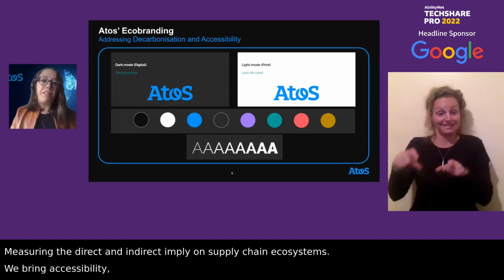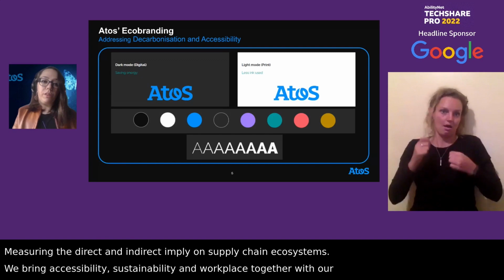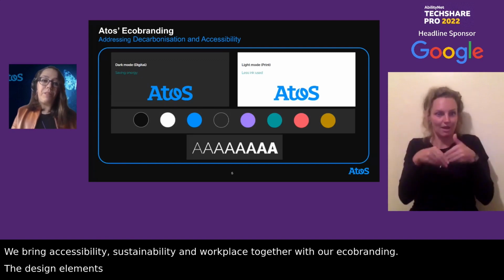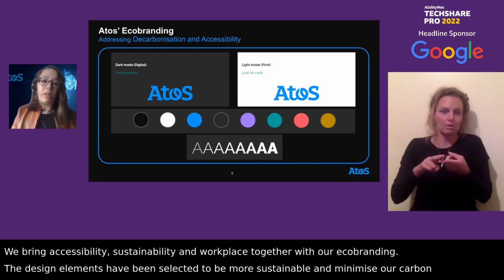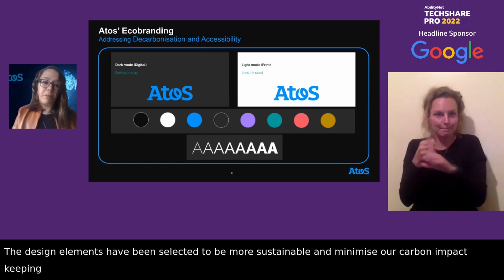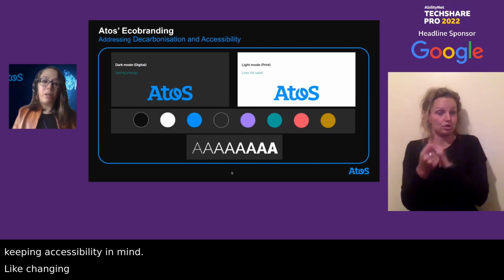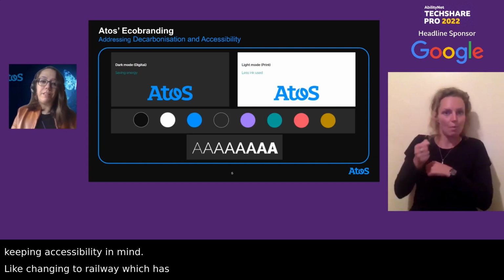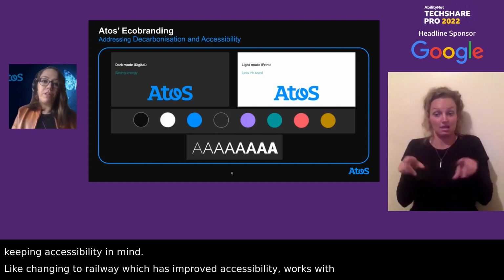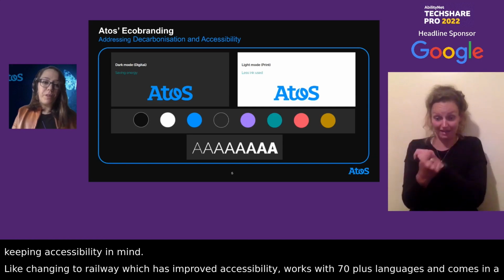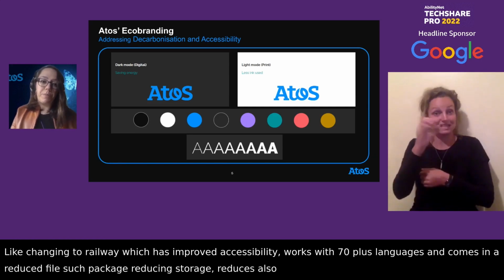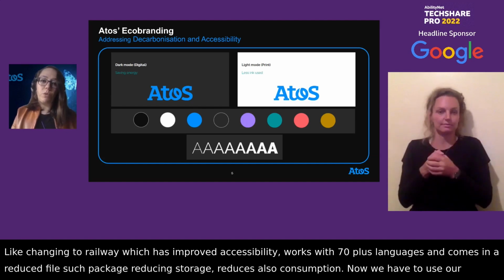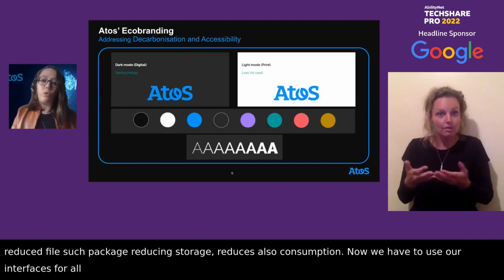The design elements have been selected to be more sustainable and minimize our carbon impact, keeping accessibility in mind, like changing our font to Raleway, which has improved readability, works with 70+ languages, and comes in a reduced file size package. Reducing storage also reduces consumption. Now we have two user interfaces for all of our external documents, an accessible decarbonized dark mode for digital use and a light mode for printing.